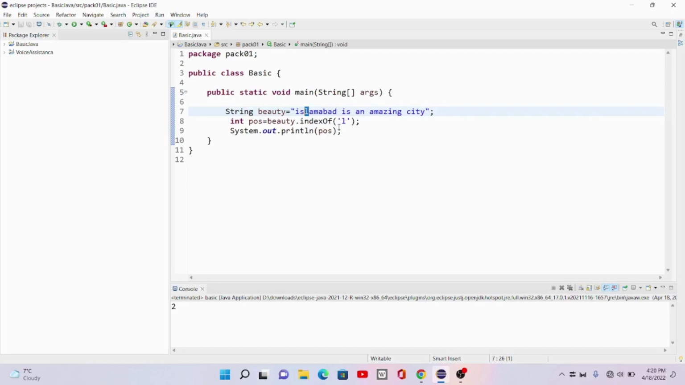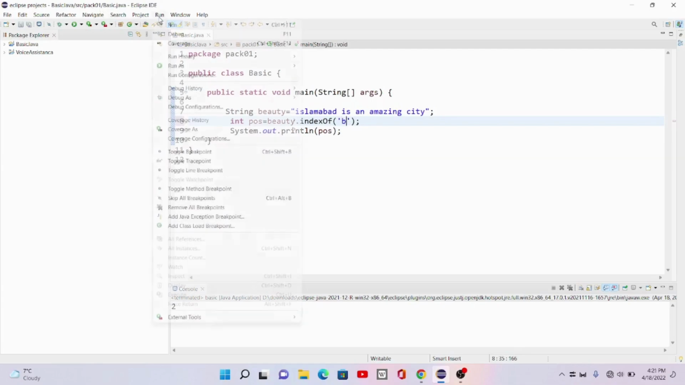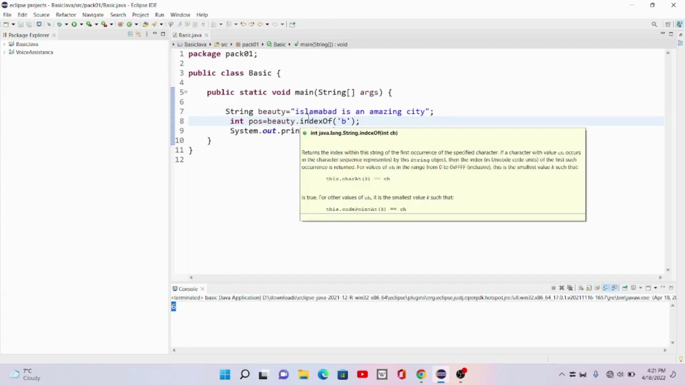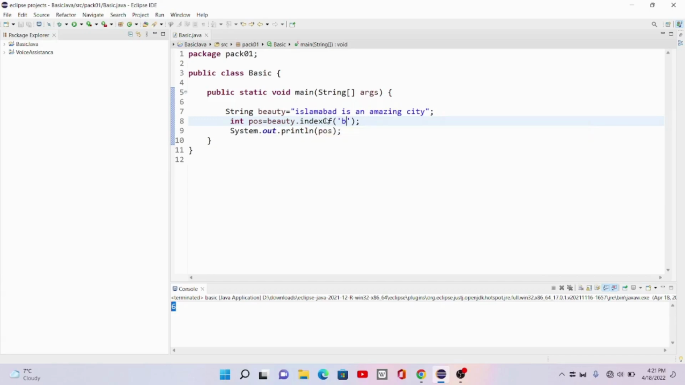Now for example, if I want to get the index of B here, I will write B here, and let me execute it. So the index is 6. Now I is the 0 index, S is 1 index, L is 2 index, A is 3 index, M is 4 index, A is 5 index, and B is 6 index. So it means this B is lying on the 6 index.